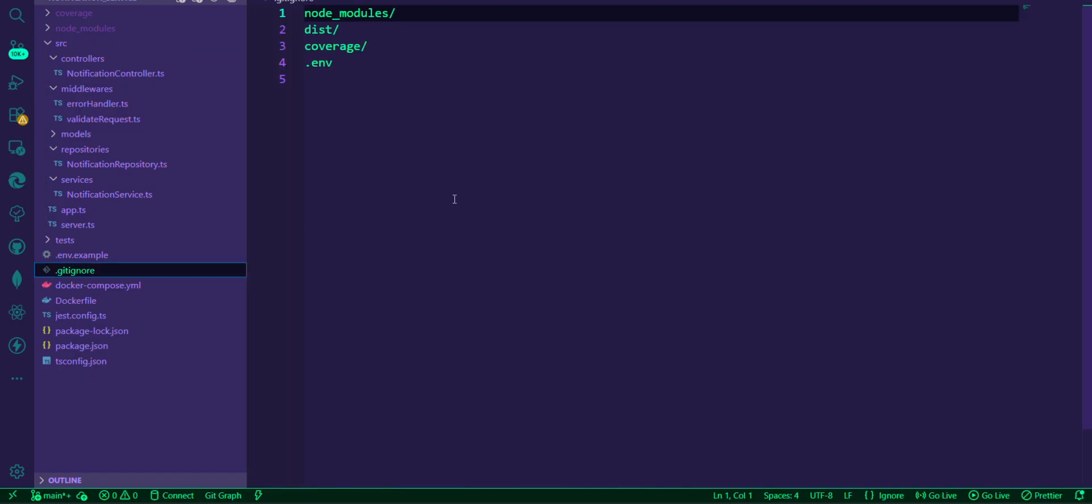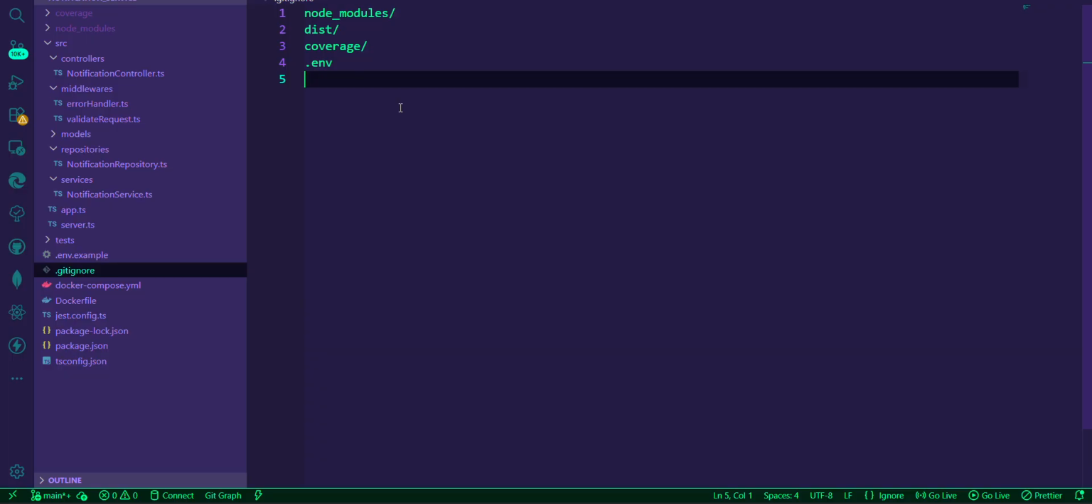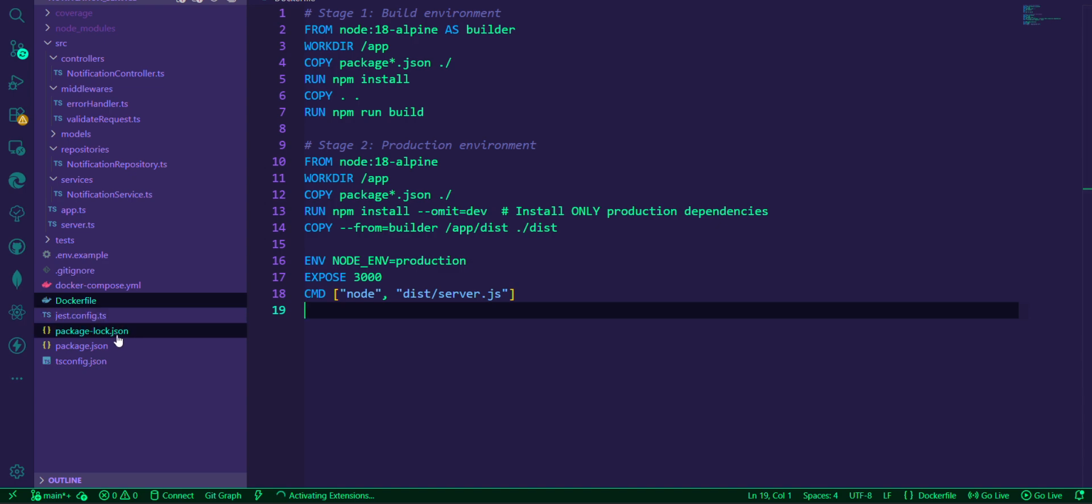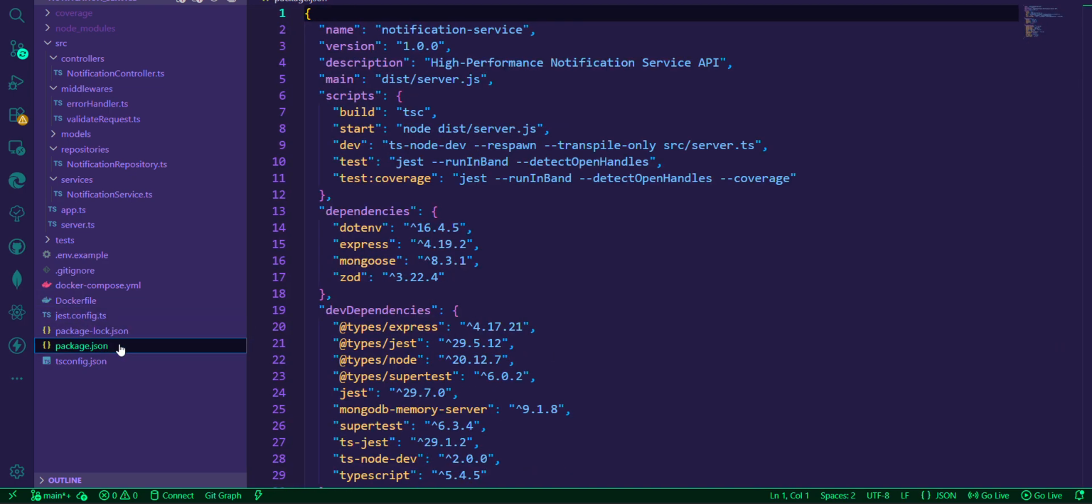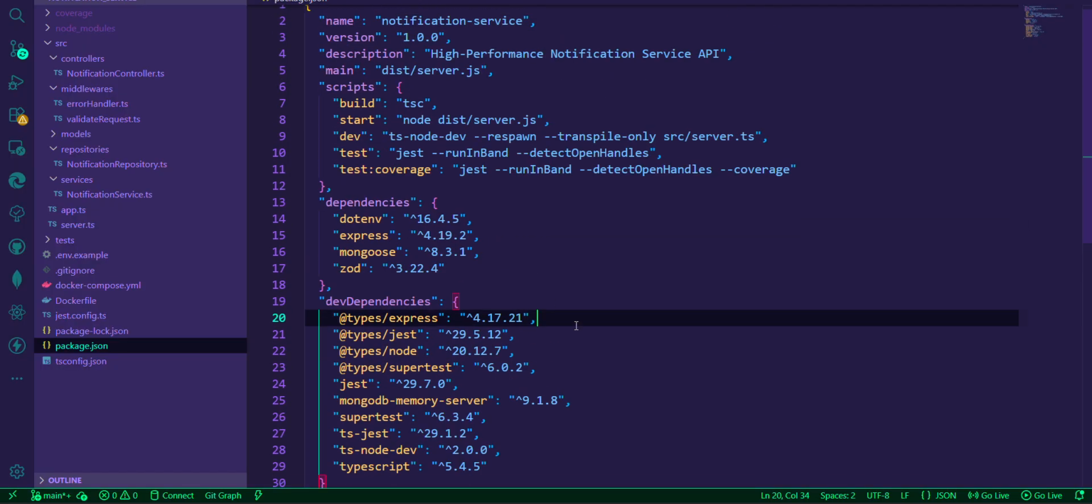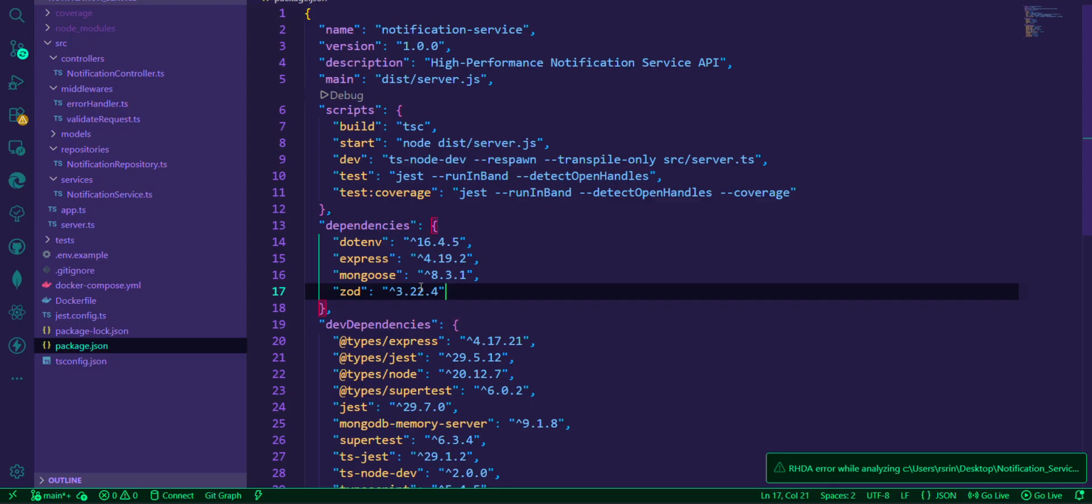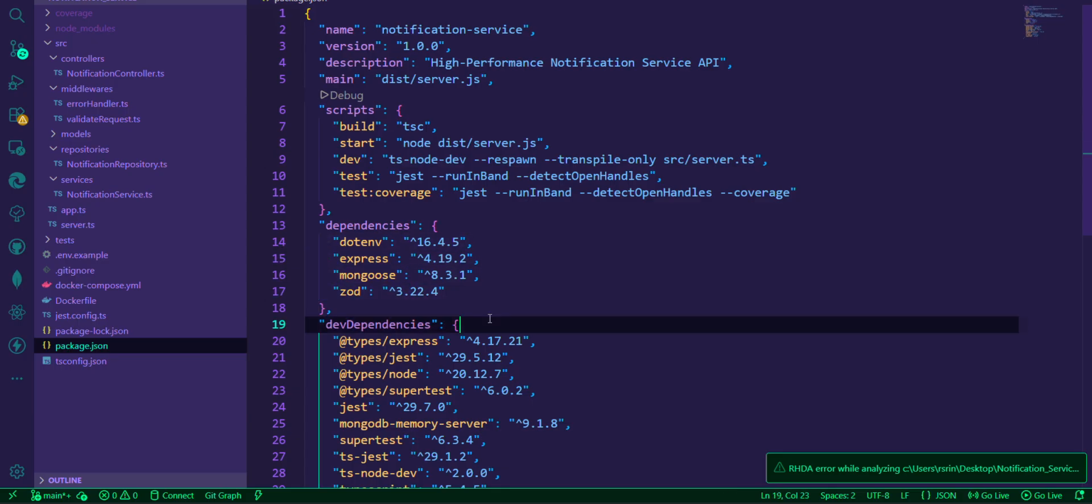And next one is the .ignore file. We have to include these files so that they are not sent into public folders. Next one is Docker. This is the Docker initialization file which we have to run on the Docker files. And next one is package.json. In the package.json, we have included a few dependencies: .env, Express.js, Mongoose, and Joi. These are the dependencies which we have to run for our project.